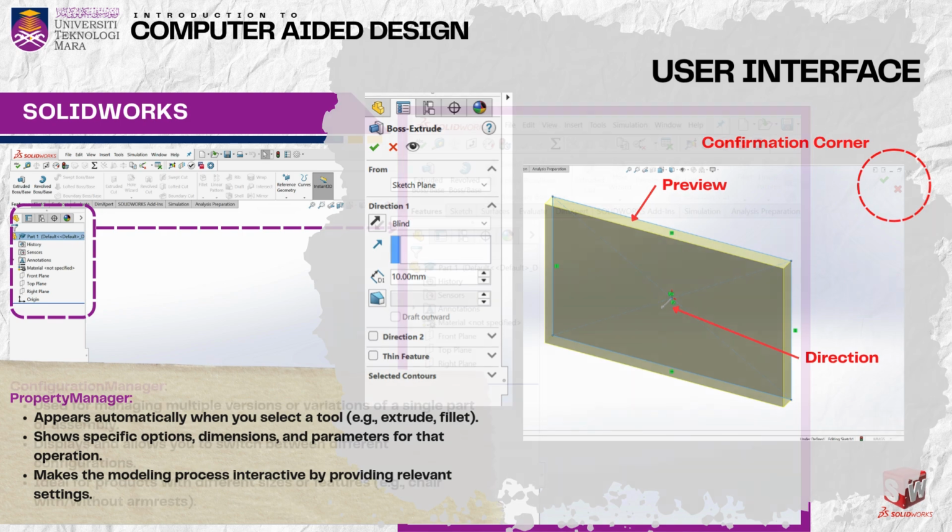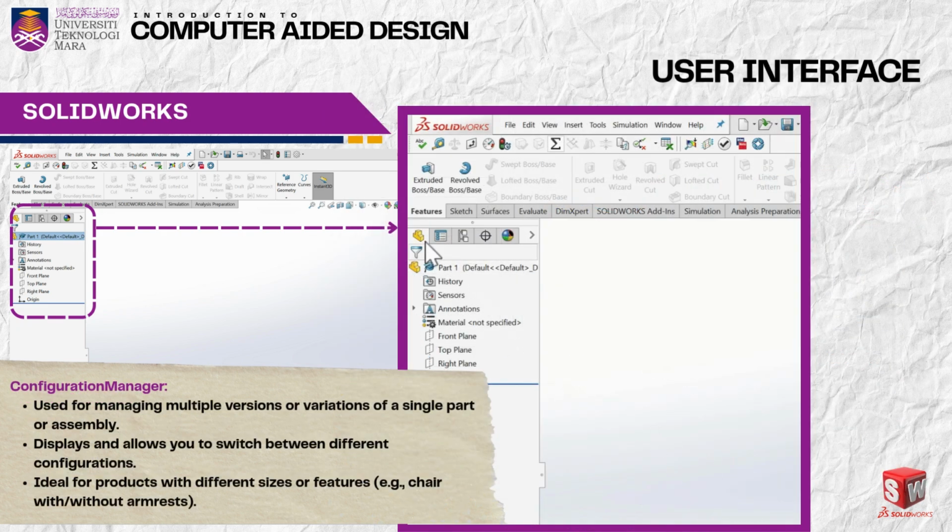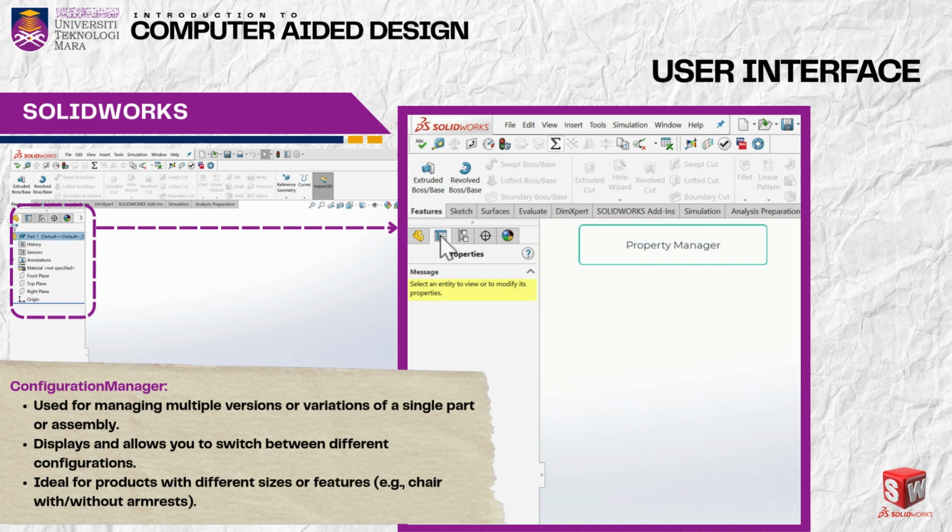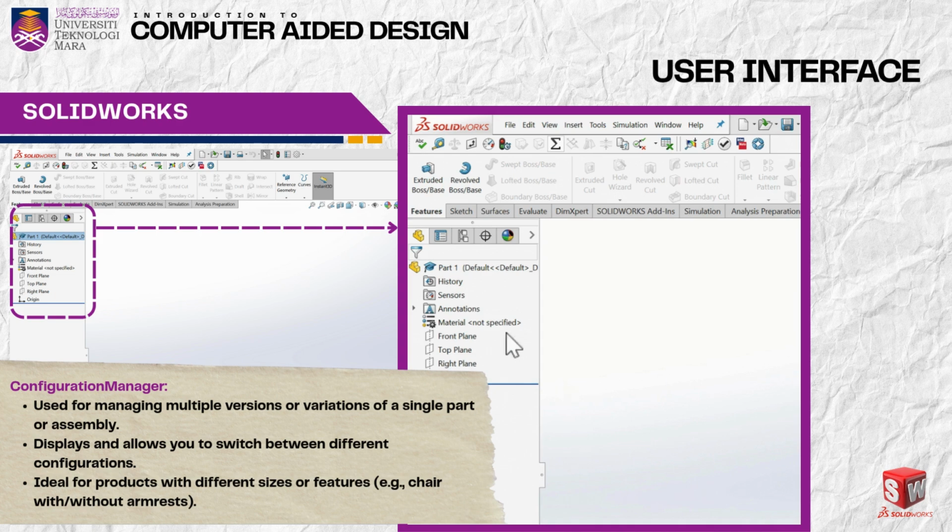The Configuration Manager is the third tab and becomes important when you're working with multiple versions of a part or assembly in a single file. It displays all the available configurations and allows you to switch between them, create new ones, or manage design variations efficiently. If you're working on a product that comes in several sizes or with different features, like a chair with and without armrests, the Configuration Manager is where you handle all of that.